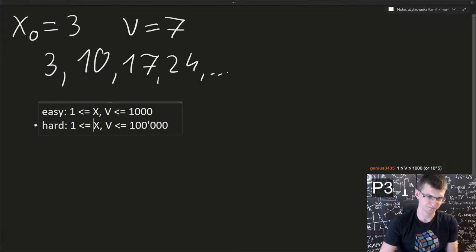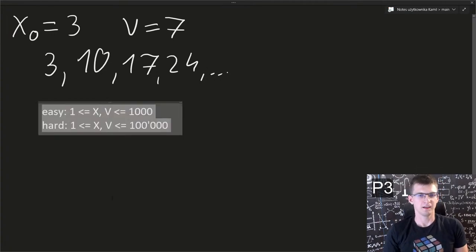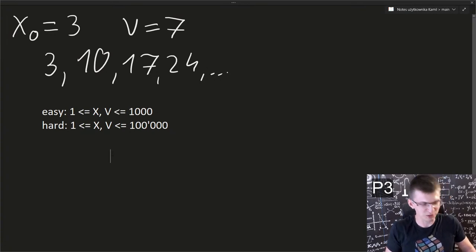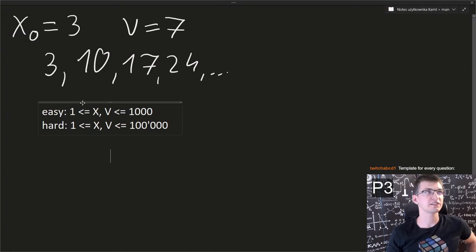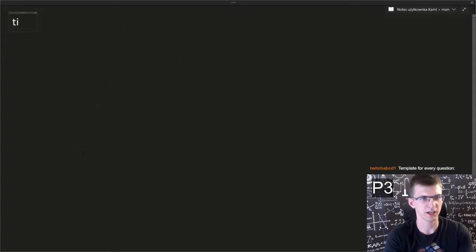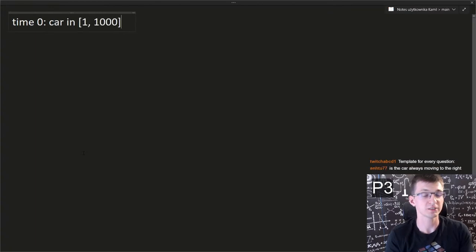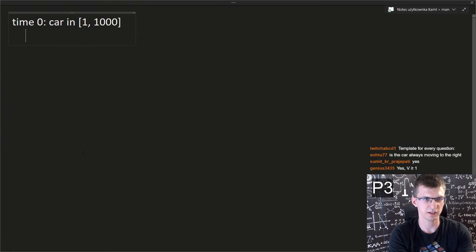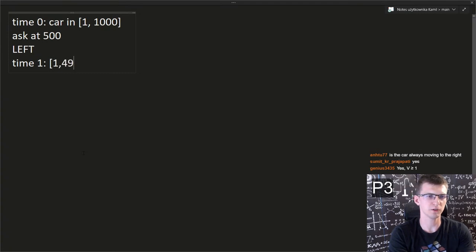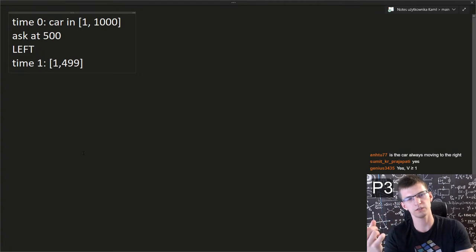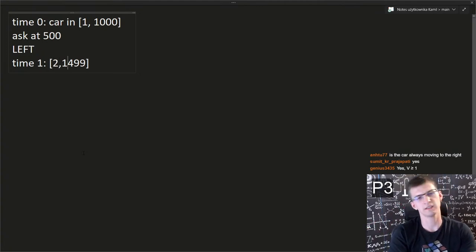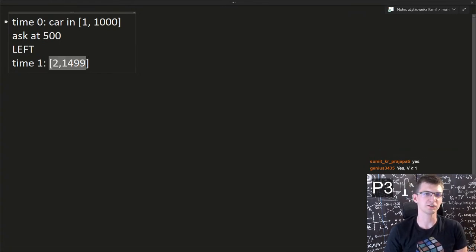Now that we understand the problem, time to solve it. Maybe we use binary search. What an interesting idea. At first, at second zero, we know that the car is between positions 0 and 1,000. So time zero, car in interval from 1 to 1,000. So it makes sense to ask at position 500 or so. Then ask at 500, let's say we get information left. Then at time one, we know that the car was a moment ago from 1 to 499, but then it moved by from 1 to 1,000. So like that. Sadly, the range increased instead of decreasing.